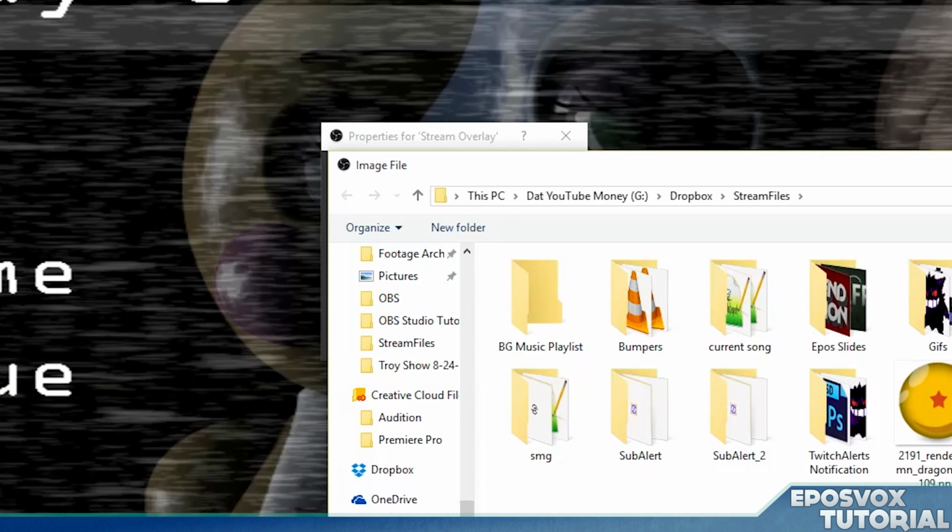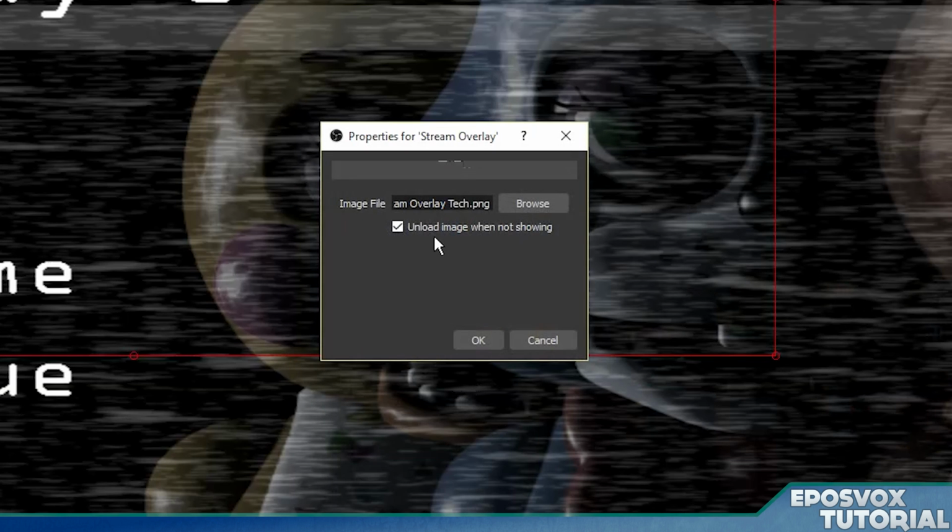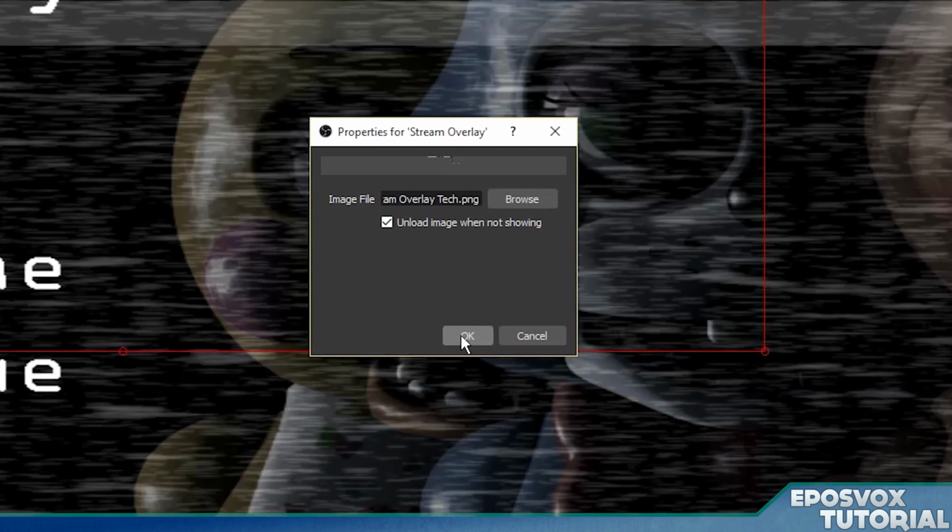I'm gonna go to webcam overlay, tech, and then you have an option to unload the image when not showing. This will save you RAM, save you memory if you have a lower end computer, but it also may mean when you flip to the scene, that overlay is not present for a second while it reloads it. That's up to you whether or not you want to take that risk, or just try it out for yourself and see what happens.